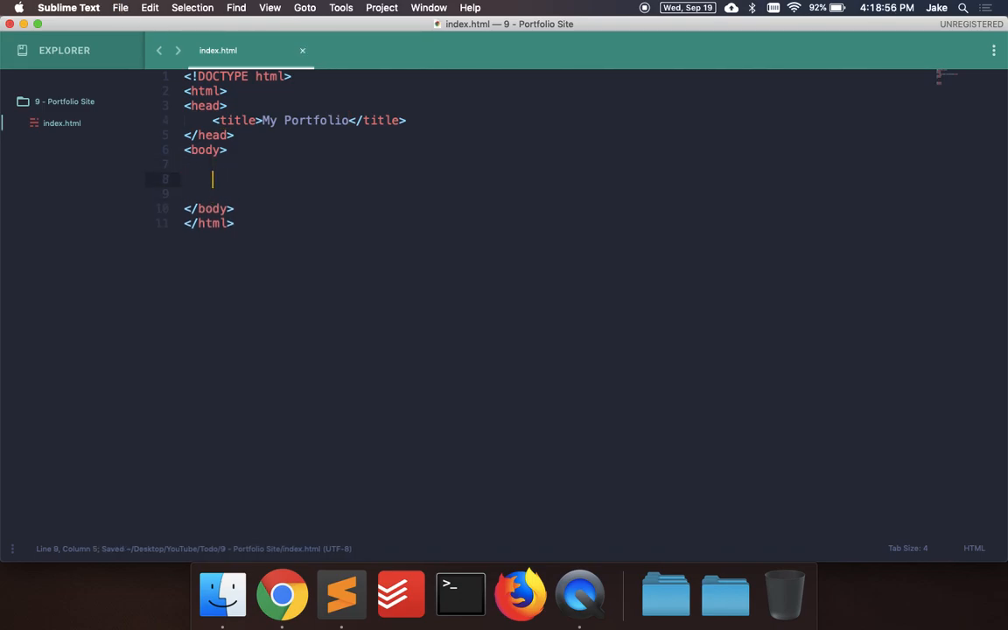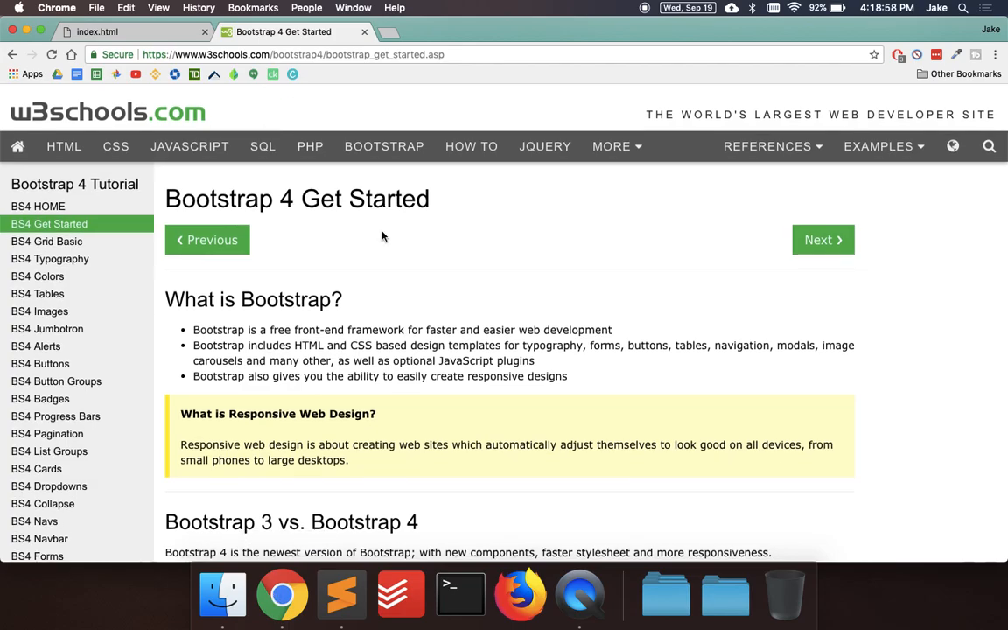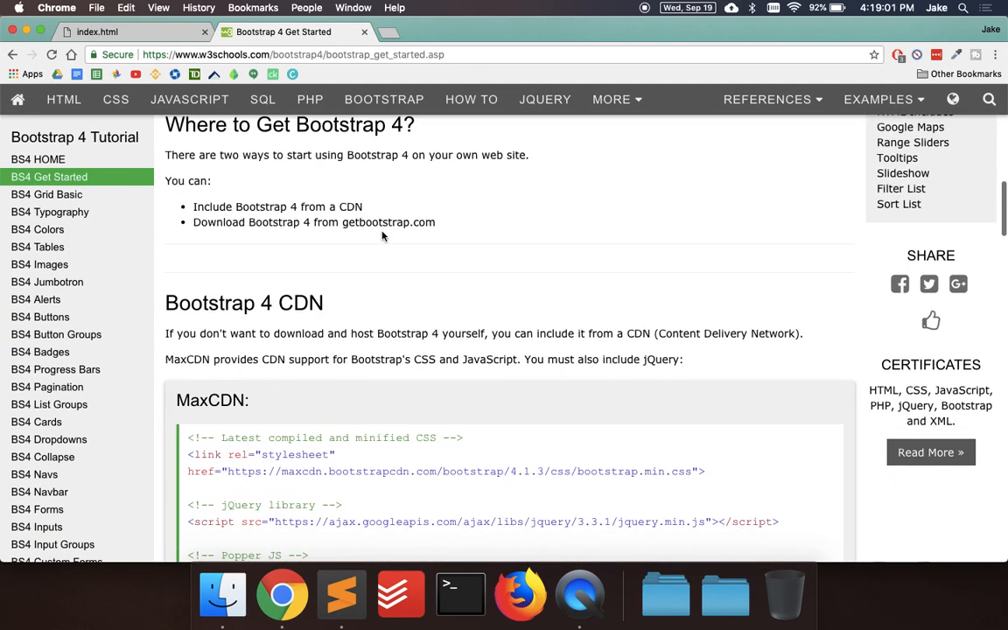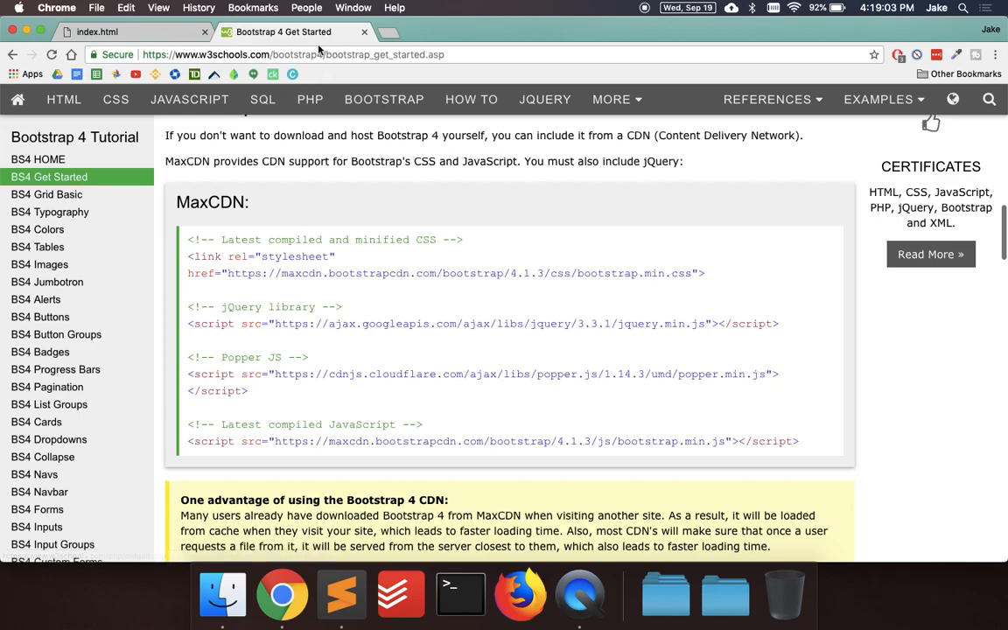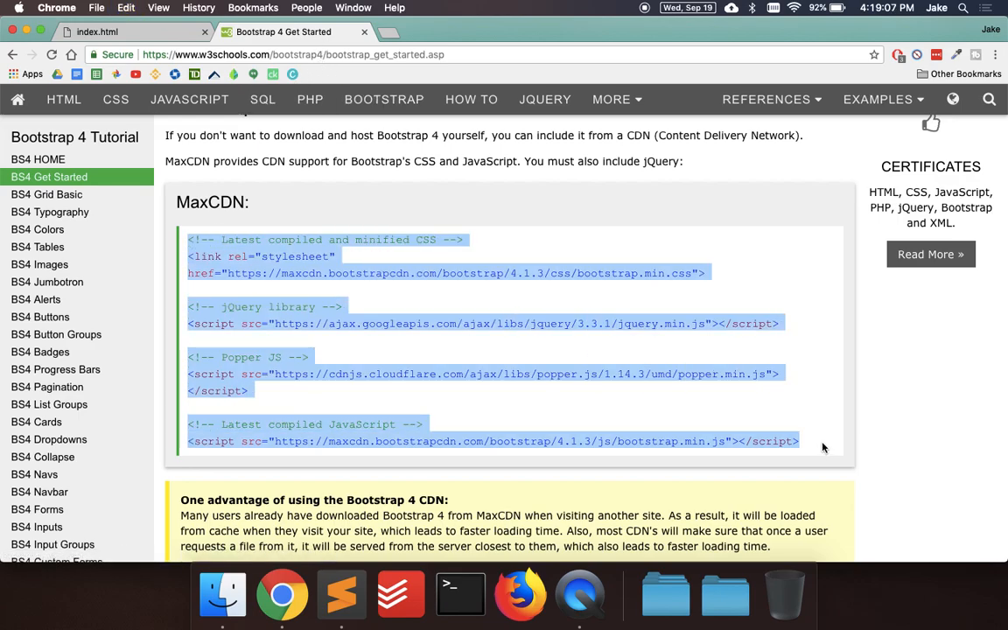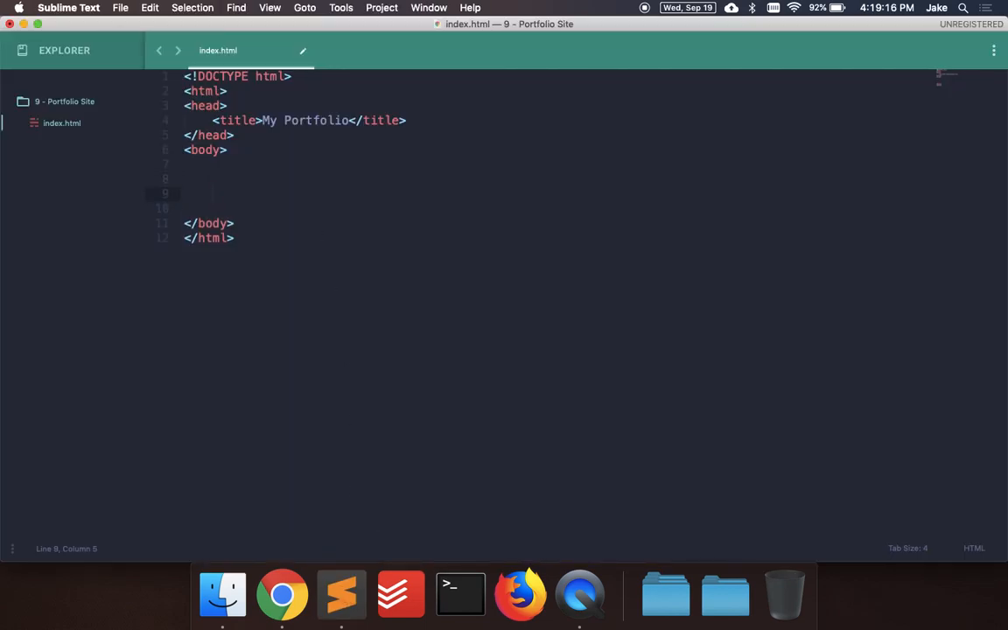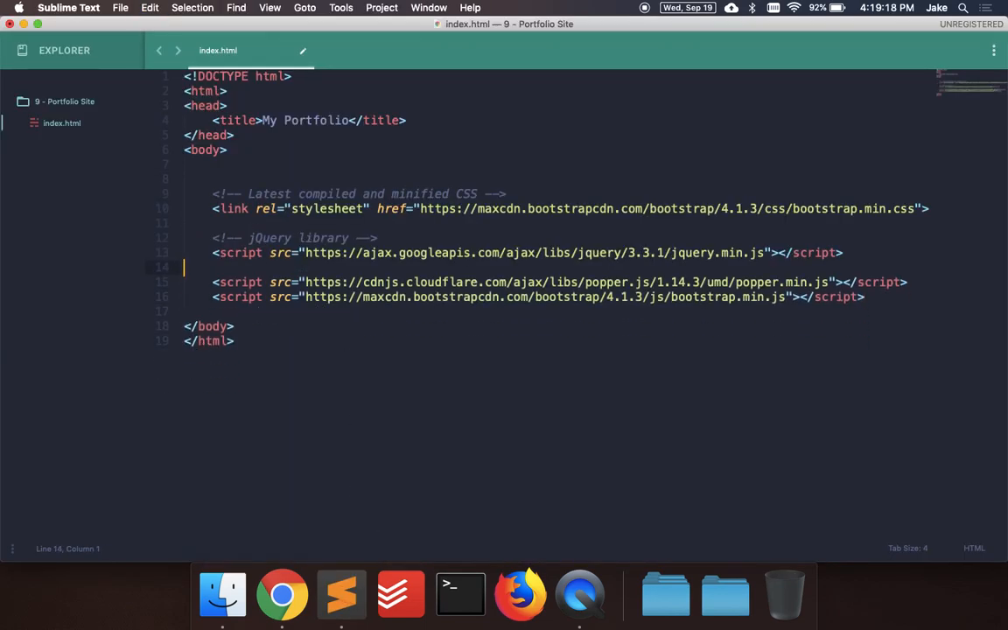And let's go over to W3 Schools. I use this usually to get the CDNs for Bootstrap. I'll put a link in the description. We're just going to copy all of this, which has the Bootstrap CSS, the jQuery JavaScript file, Popper, which is used for dropdowns and everything, and then the Bootstrap JavaScript. Let's go ahead and paste this in our project. Remove these comments for now.